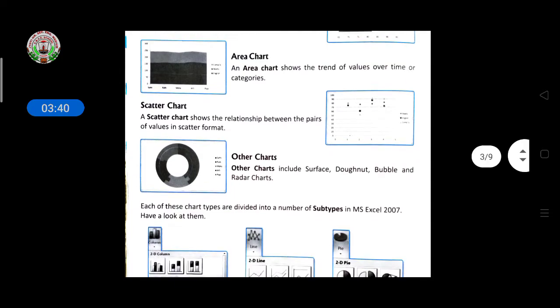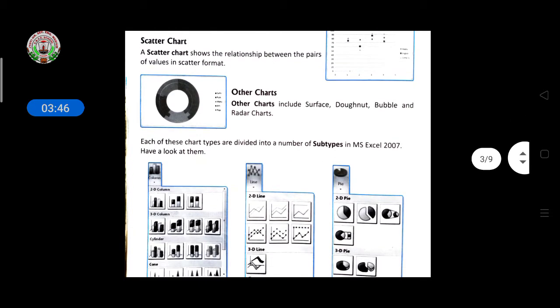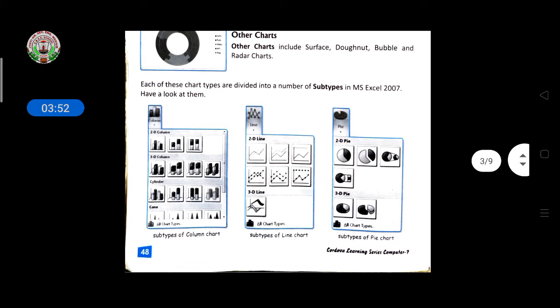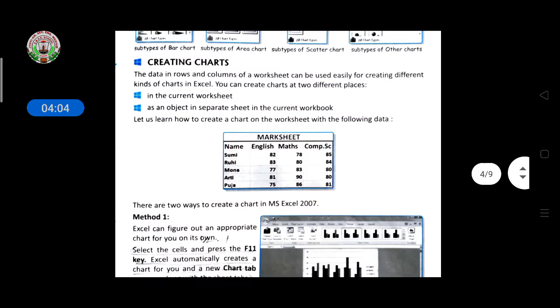Then the scatter chart. A scatter chart shows the relationship between pairs of values in scatter format. The other charts include surface, doughnut, bubble and radar charts. So these are the charts, and each of these charts is divided into a number of subtypes in MS Excel 2007. Here are the looks of their subtypes. These are the images.